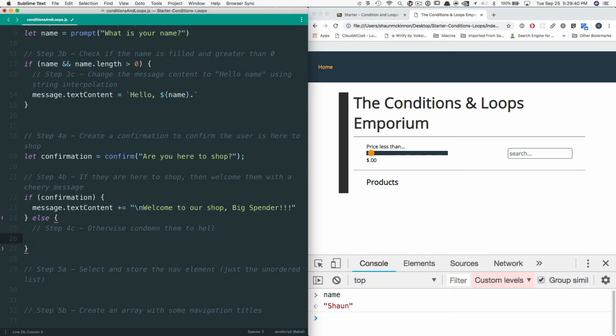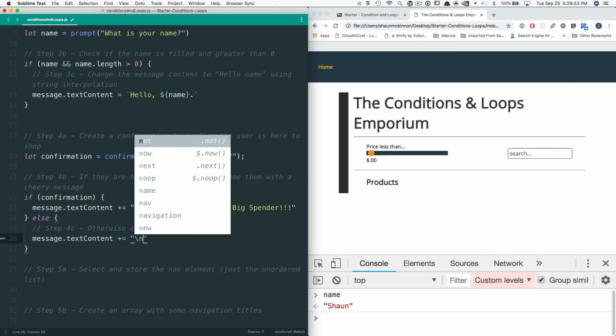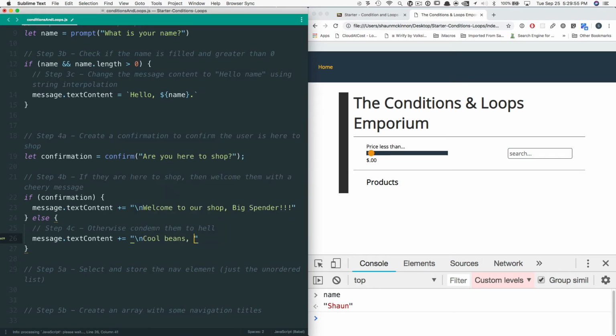As the comment says, otherwise condemn them to hell. So if they ain't here to shop, get out. Message dot text content plus equals. I mean, let's be real nasty. Cool beans, cheapskate. There we go. Nice. They'll never be back.